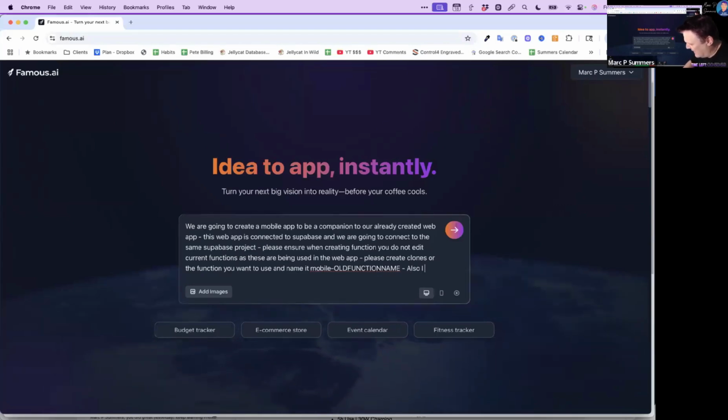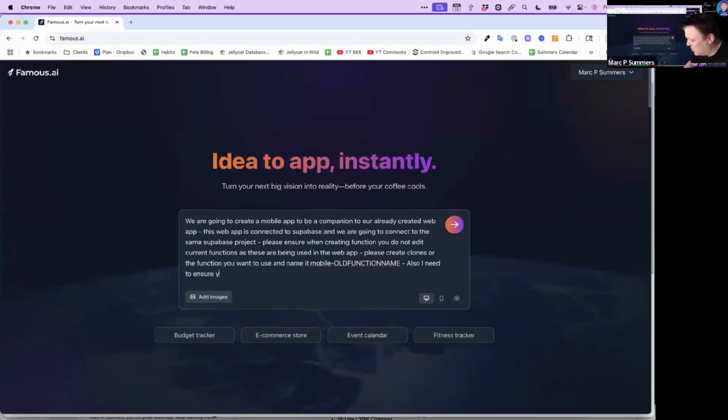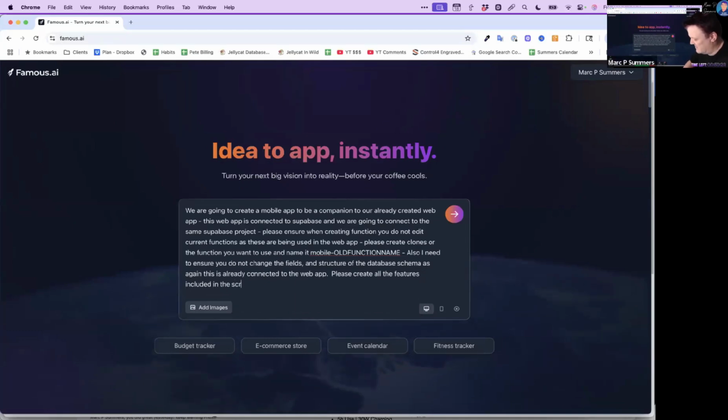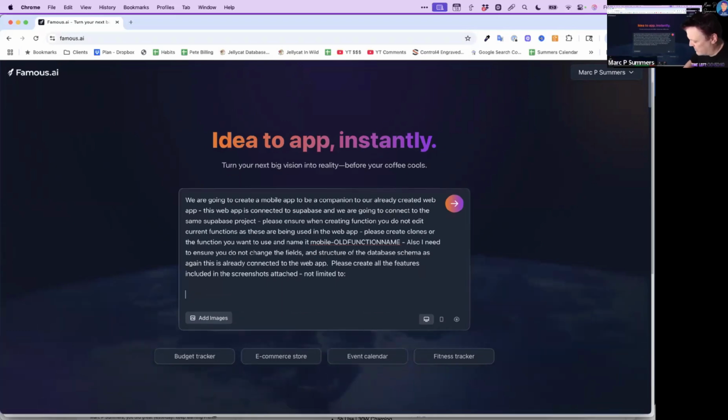Also, I need to ensure you do not change the fields and structure of the database schema, as again, this is already connected to the web app, or mobile app if you're going the other direction. Please create all the features included in the screenshots attached, not limited to, sound like a lawyer now, the quiz, the info sign up, the result page.